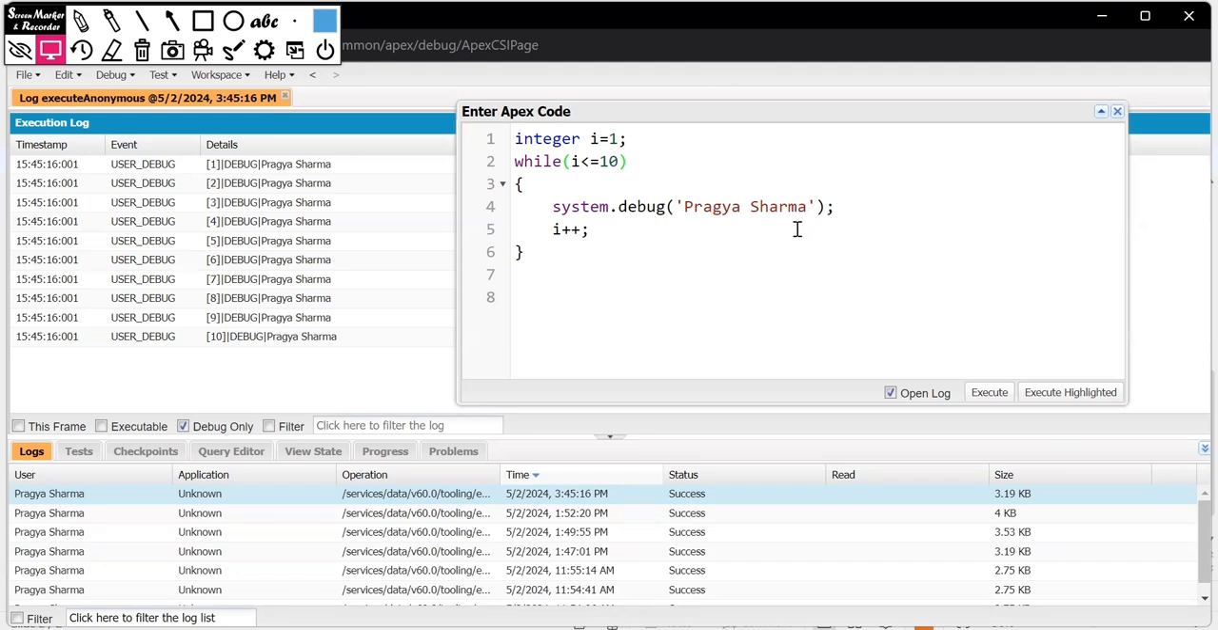So what I have done here, let's understand. I've created a variable called i, and I've initialized the value of the variable to 1. Then I'm checking while i <= 10. So I'm checking, is 1 less than or equal to 10? Is this true? Yes. So what will happen is, it will display Pragya Sharma on the screen.